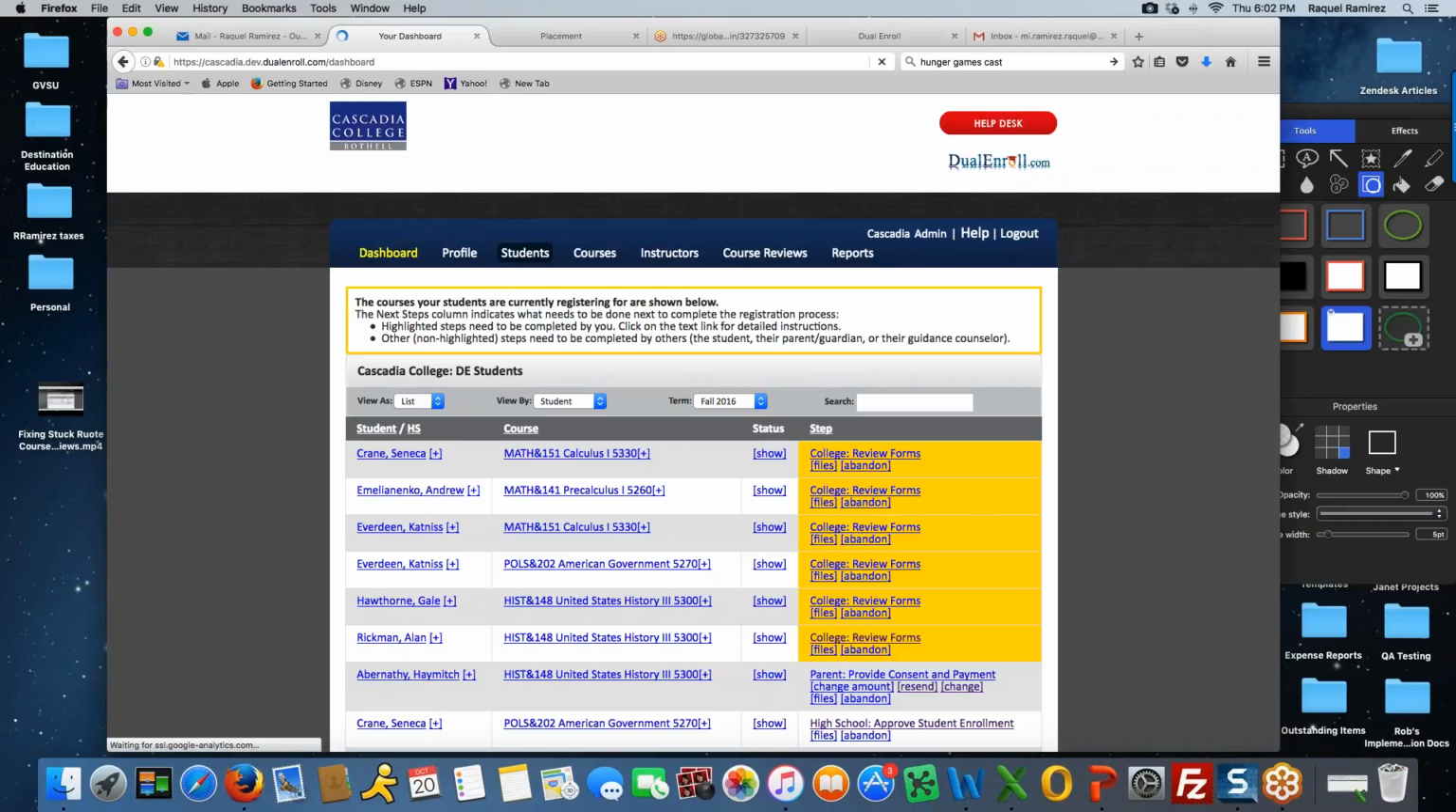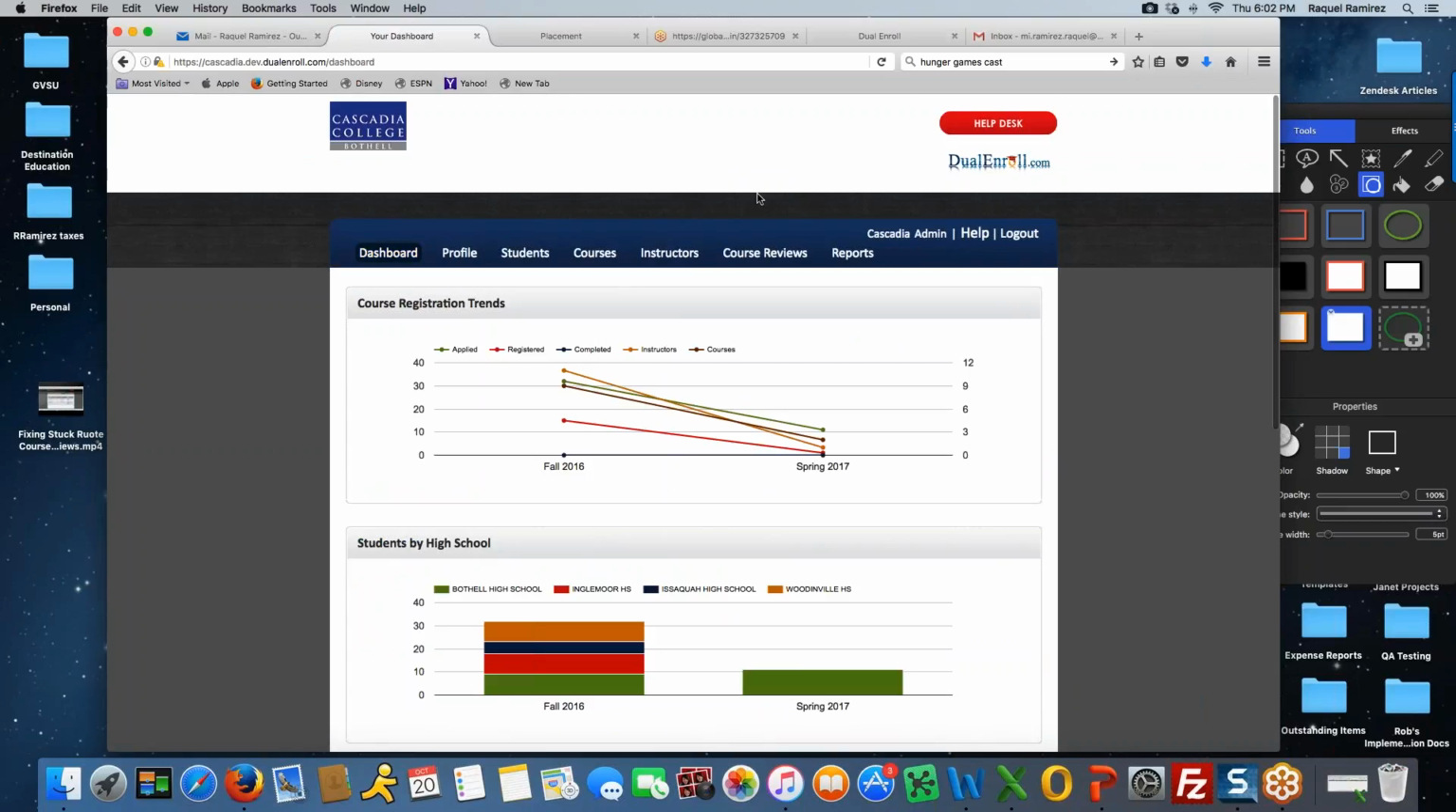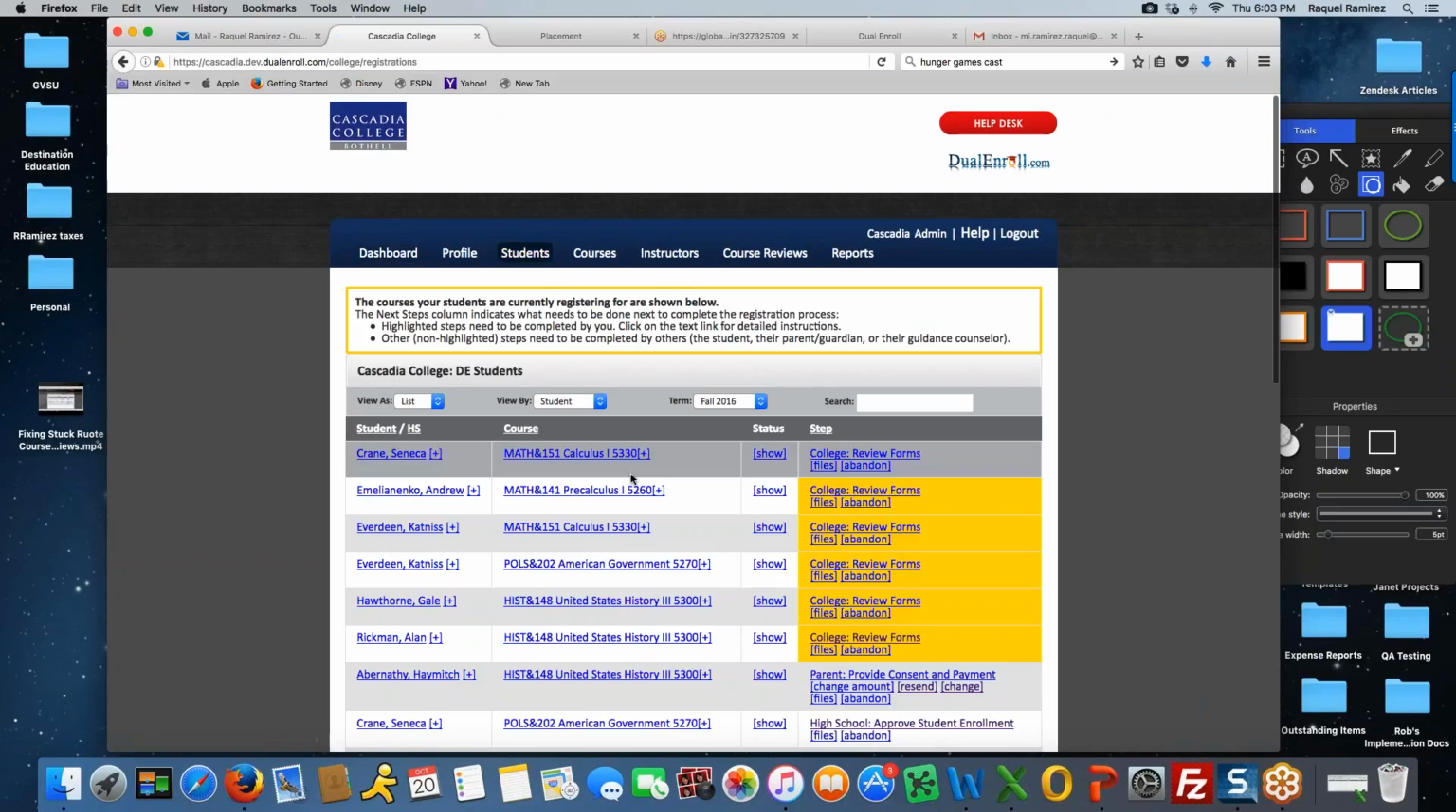Let's go back to the dashboard then. So this is where the college logs in. They see the same kind of screen that you would. It has data about all of their schools. They have a lot of different tabs up here at the top, and then they are going to click on their students tab just like you would to go through that registration process.